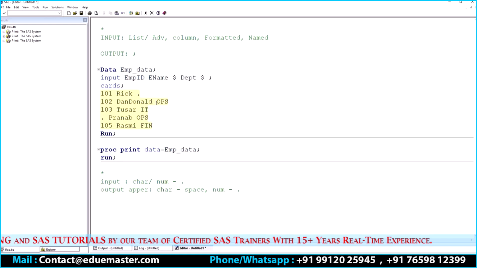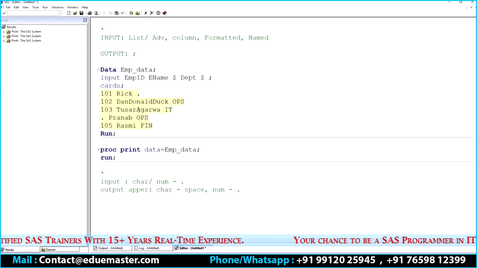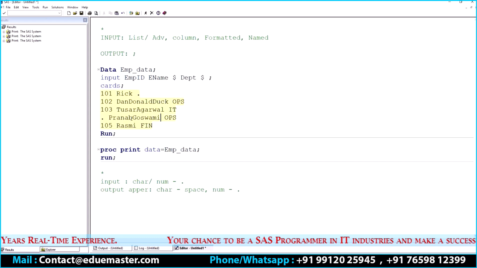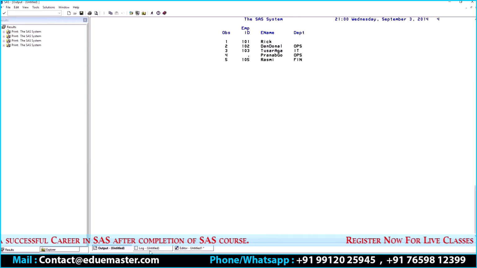Dan, Donald, Tushar, Agarwal. So I have the data values like this for a name. Let us execute and see how many characters it is reading. By default, how many characters does it read? 8 characters, right? First 8 characters it will read. Execute, check.